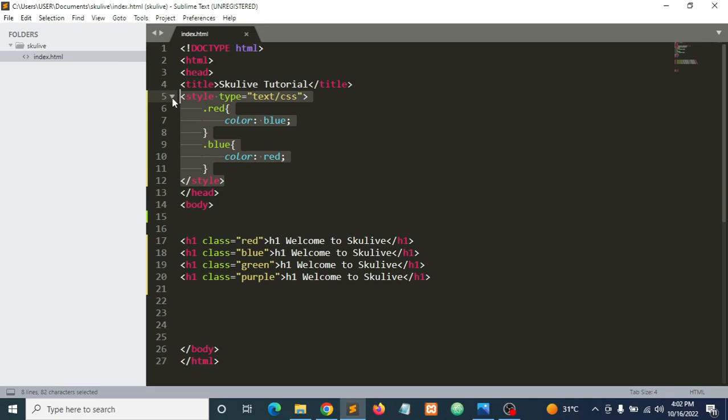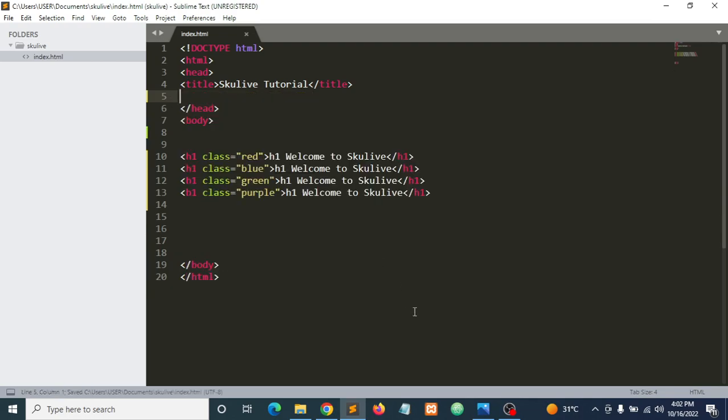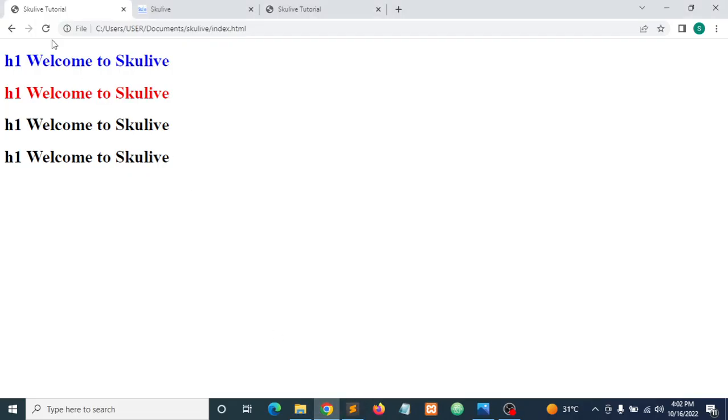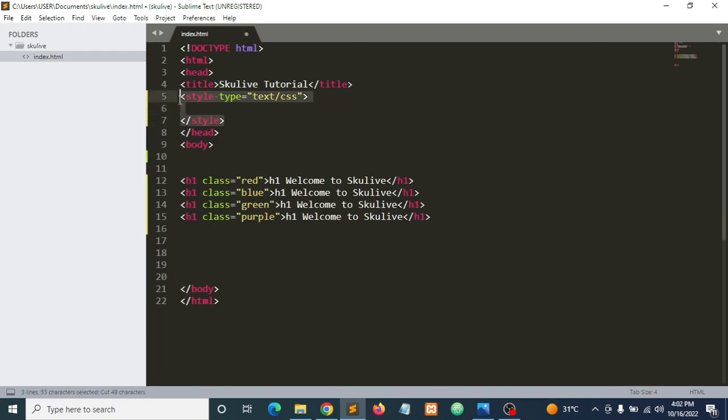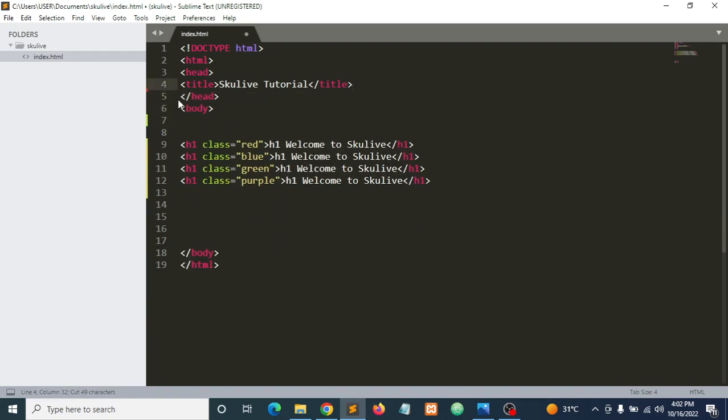So we're going to be taking this off. Once we take it off and refresh, you can see that the stylings are off. So let's copy these stylings, then take out this style tag.